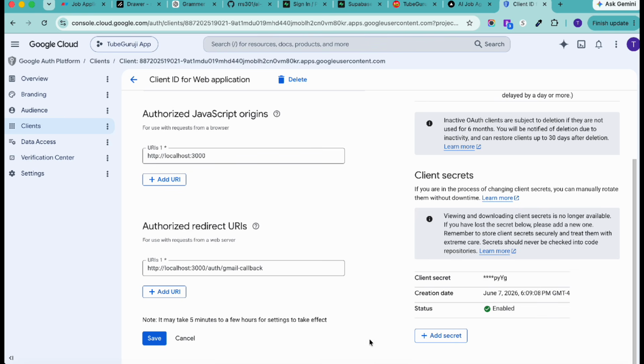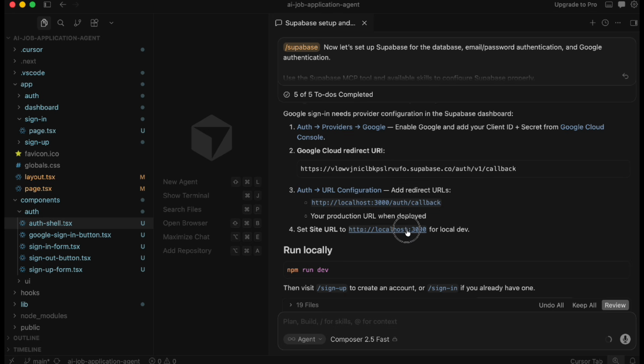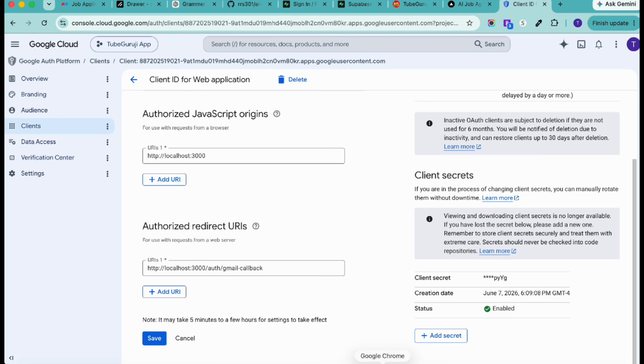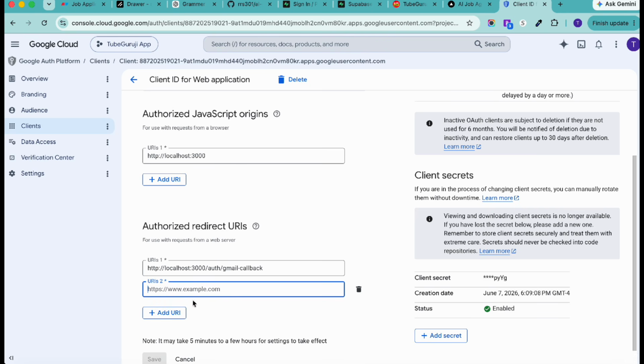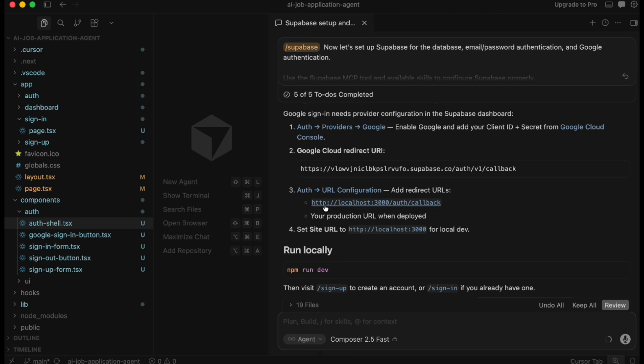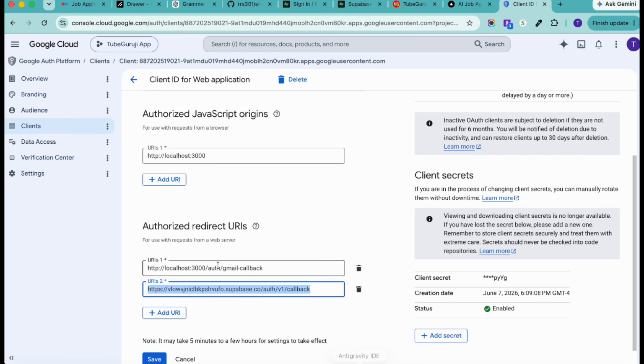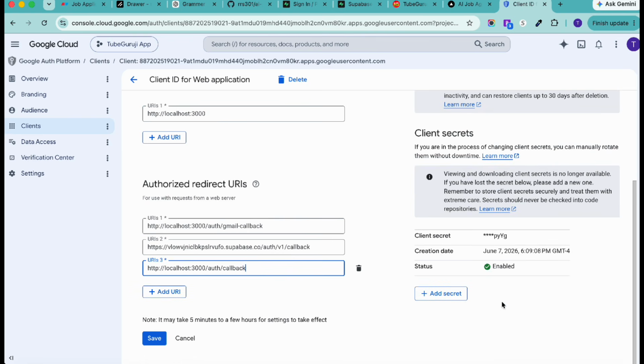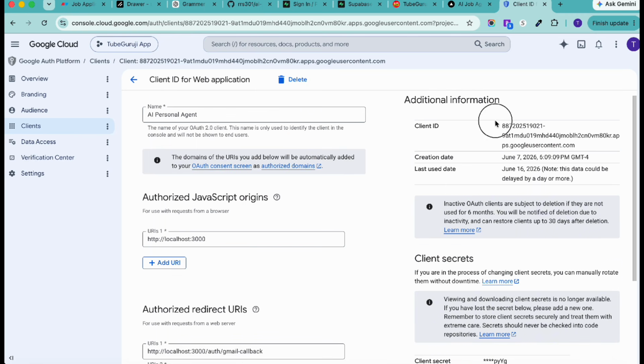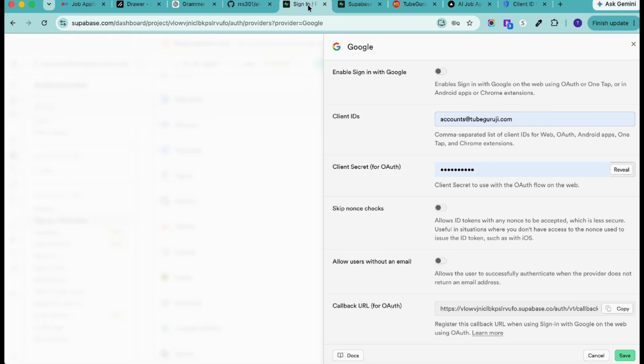For the origin, if I go to Cursor, as you know, the site URL is localhost. I already have it, so you don't need to add it. Copy this redirect URI. We'll go to Chrome and I will add a redirect URI, something like this. Then you also need to add the redirect URL, which is a callback. So we'll add that too inside our Chrome. Then you can copy this client ID and the secret key and simply paste it here.